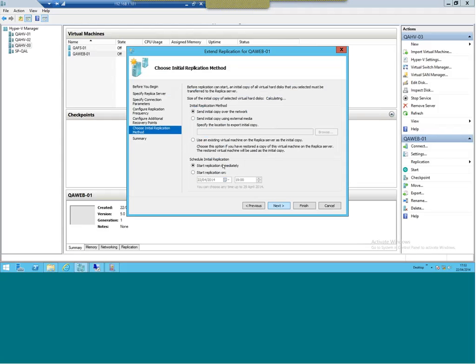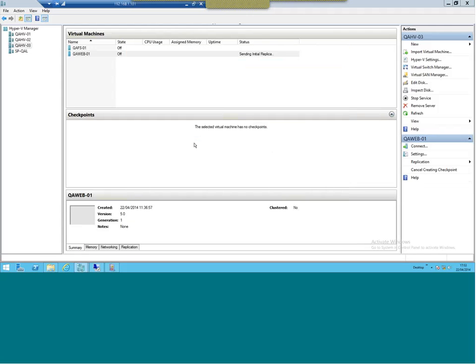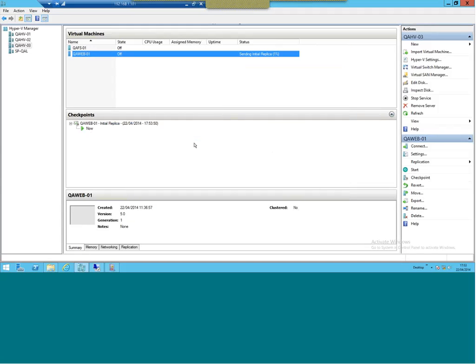And then again, you've got your initial replication mechanism. So I'll say send across the network this time. And then just hit next, and hopefully allow that to go and start building the remote machine. So this is going to start to copy my machine across onto the SPQAL machine.